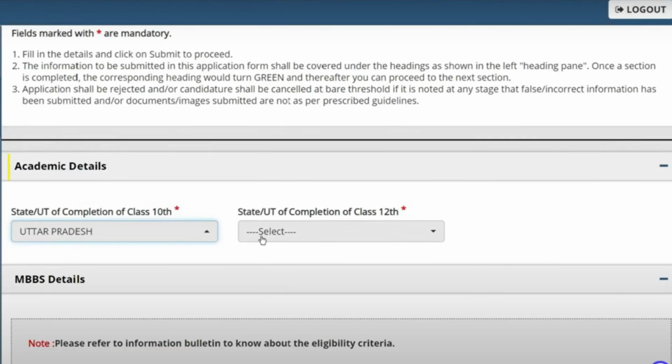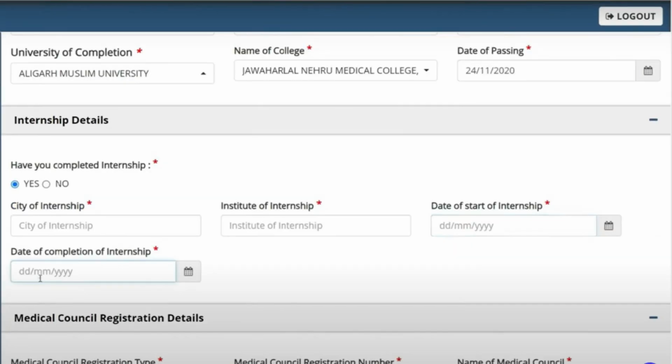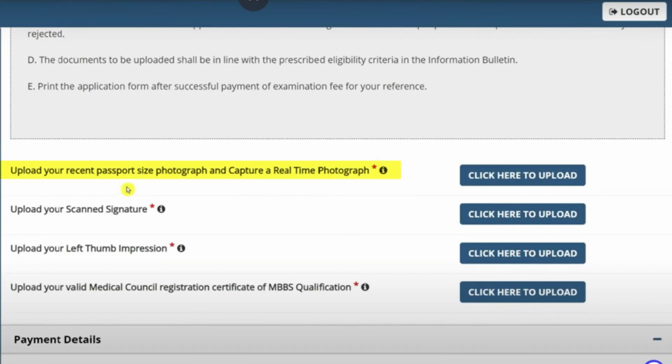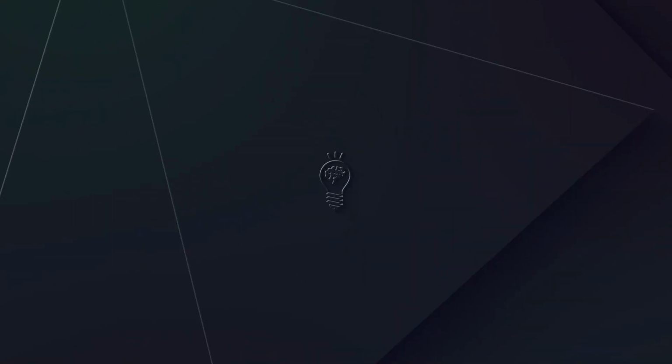Next, academic details: MBBS university name, internship status. Select "I'll be completing internship on or before 15th August 2025" if you're an intern. State and city of your college, medical registration number, then upload your scanned photo, signature and thumb impression. Make sure the size and background follow NBE's guidelines. Review the form carefully. Now, proceed to pay the fees.